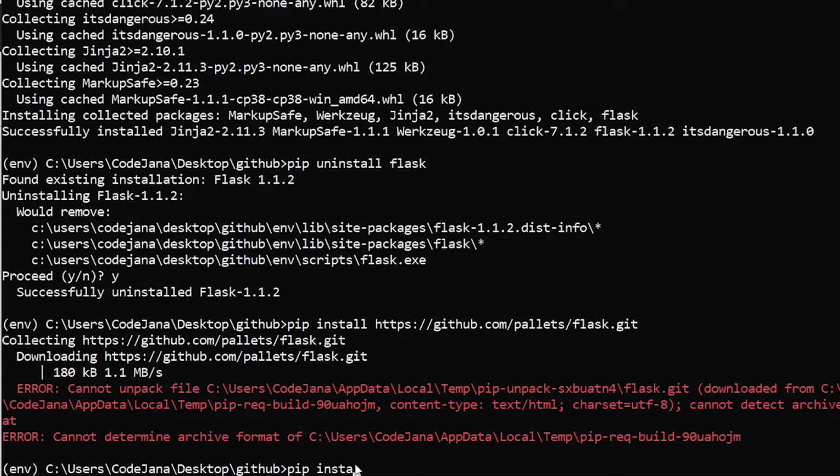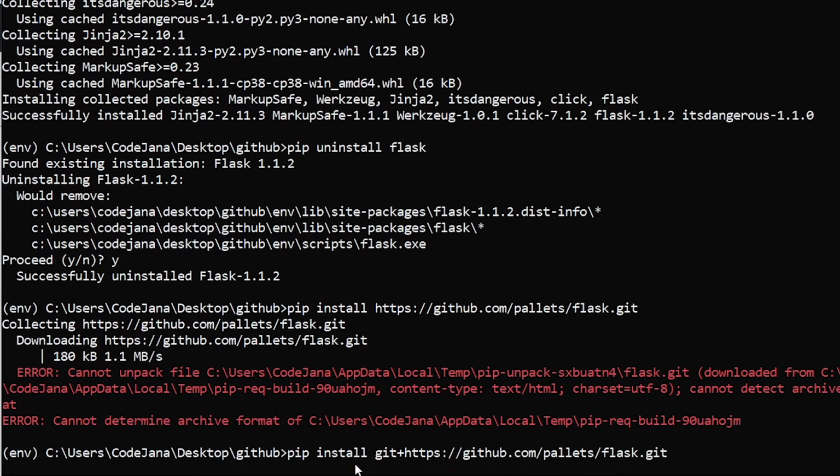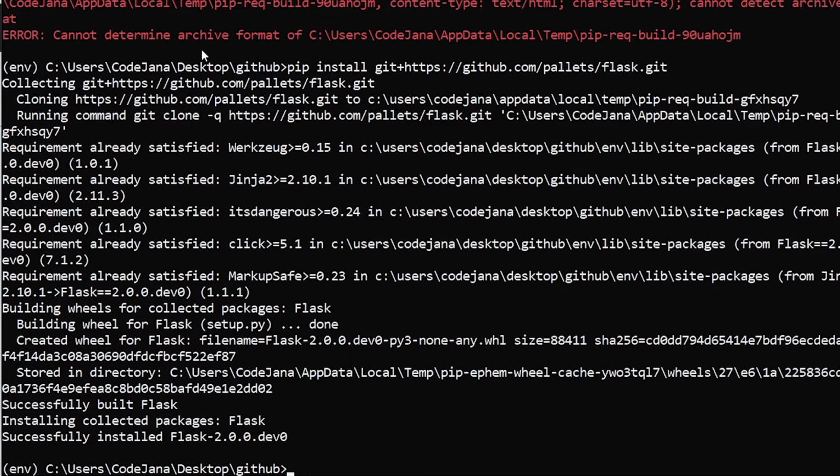So that's pip install, and this time you need to add git+, and now you can paste the URL. See, I did nothing else and pressed enter. So the first step is to go to that URL and clone that repo. After that, it is going to build the wheel file here, created wheel for Flask. Then it is going to install the Flask library in your system. So if you install from Git, as you can see, you have just installed Flask 2.0.0.